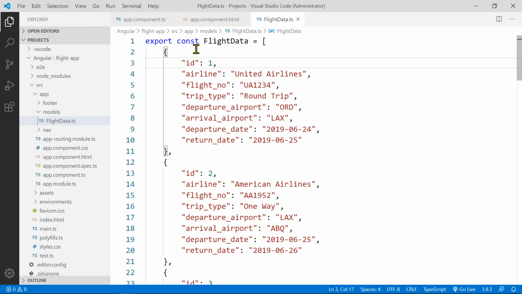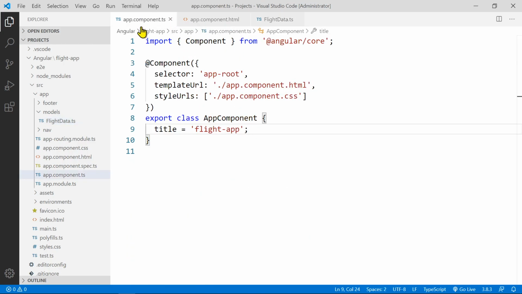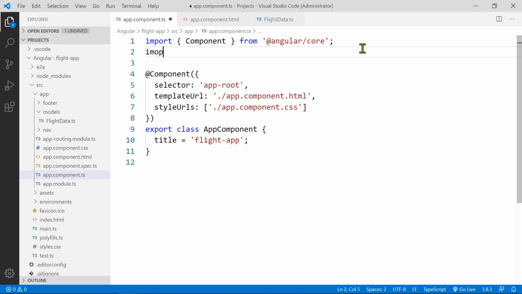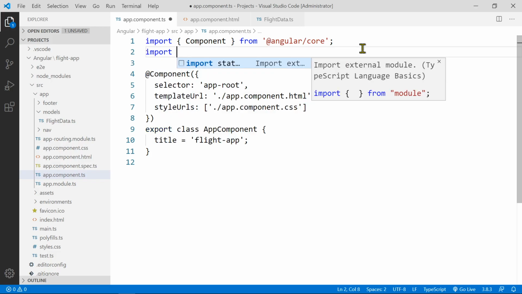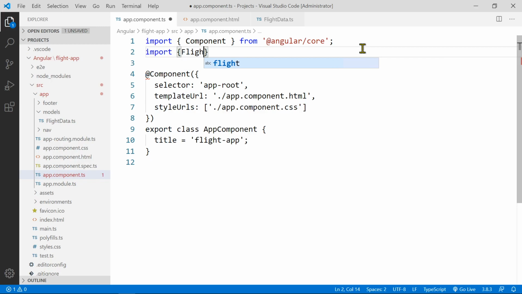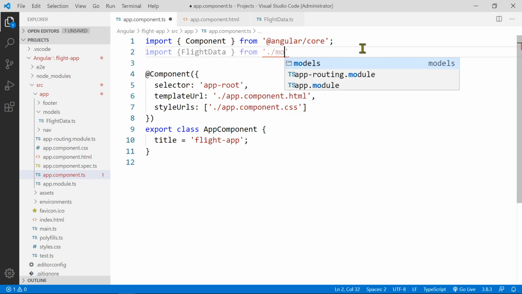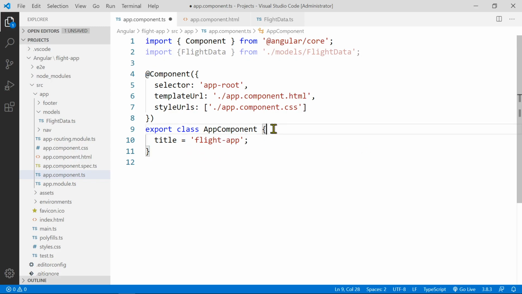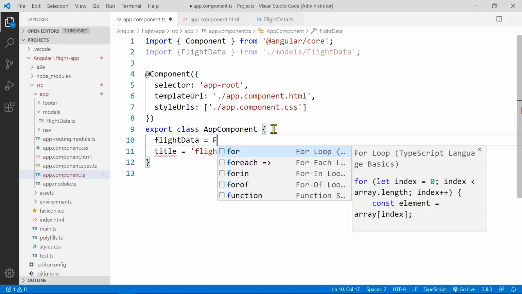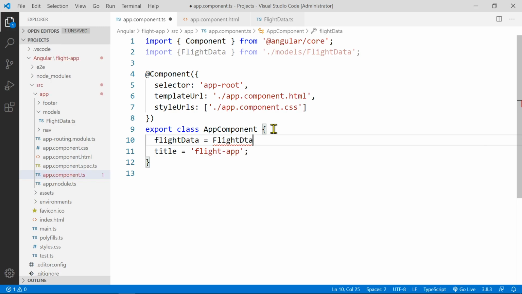Now it's an object, so we export that out, and then we're going to import it into the app.component.ts here. This is the root component. So we'll import up here the flightData from the models folder. Then right in here in the class area, we're going to create another variable called flightData, again lowercase, assigned to the flightData that we just imported.